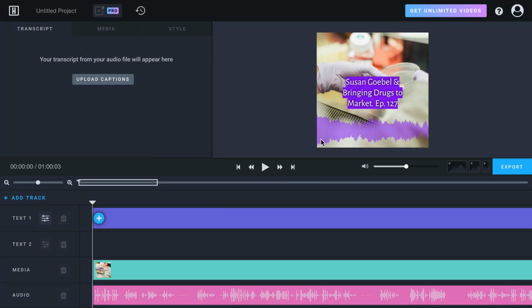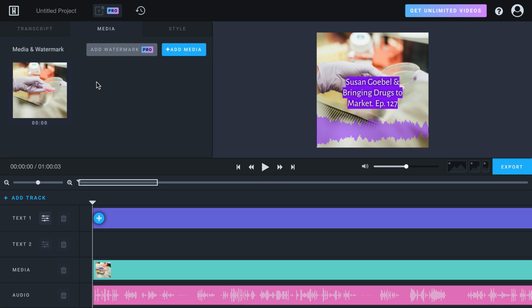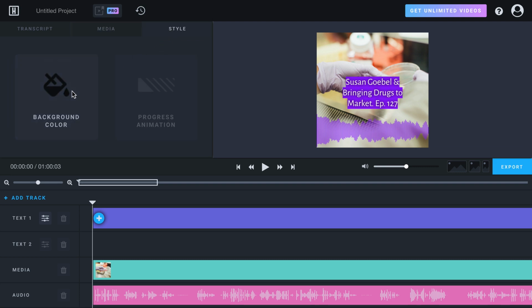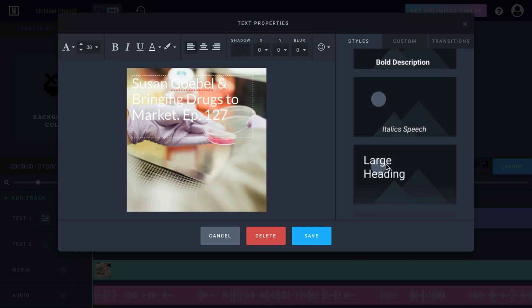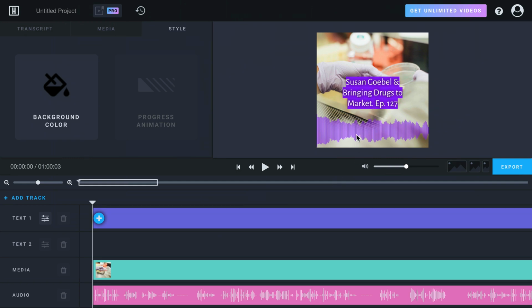Once all of that is uploaded, we have the ability to do more fine-grained control. So we can add, if we had a pro account, we can add a watermark to the media. We can change the style and a background color. If we click on this text, again, we can kind of drag it and resize it if we want. There are some predetermined styles, right? So if I choose large heading, you'll see that changes. I'll cancel that because I like the style I've chosen.